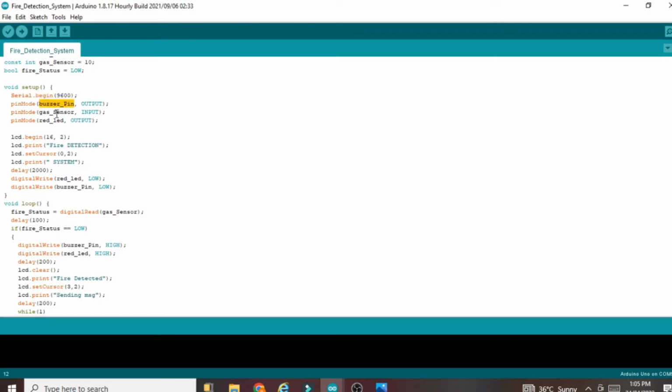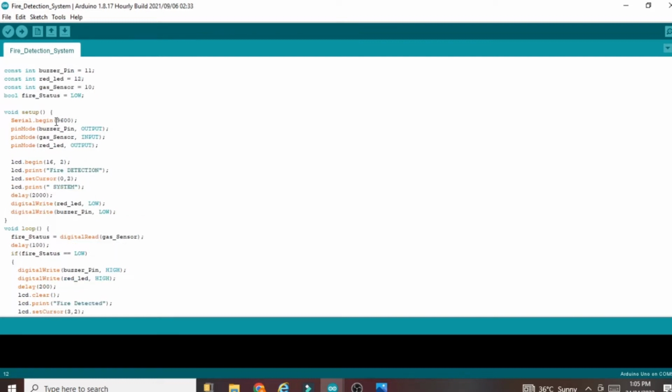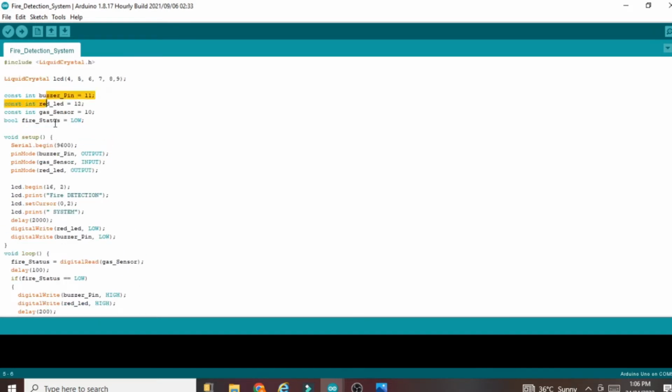Now the next step is we have to define the input and output pins. Whatever pins we have used in the code should be defined as input or output. So the buzzer pin as output, the red LED pin as output, and the gas sensor pin as input. How to define them? There is one function, pinMode, and in pinMode we have to pass the pin number and input or output. The pin numbers we have already defined with these variables, so declare here only the variable name and input or output for that functionality. So we define the input and output functionality of this project.